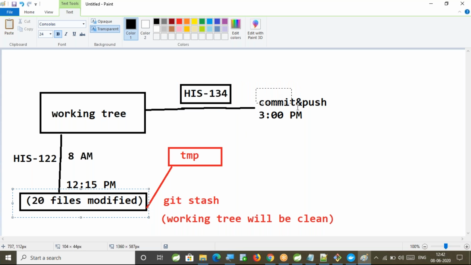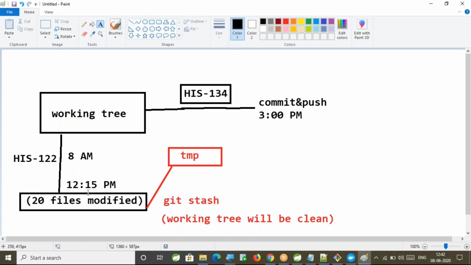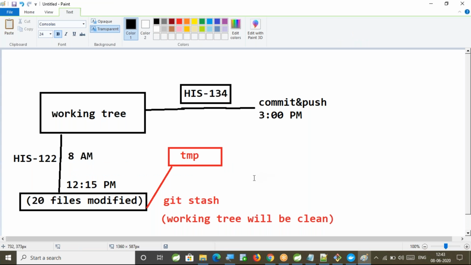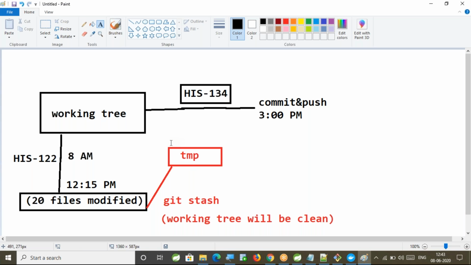Then happily commit and push your 134 changes. After the 134 changes are completed, you have modified 20 files over 4 hours, right? Those changes I want to bring back. How can I bring back those changes? We will bring them back from the stash by using the command git stash apply.